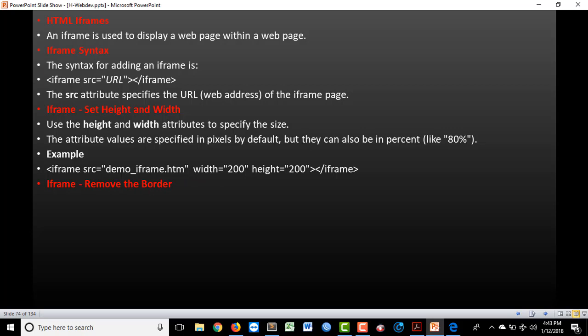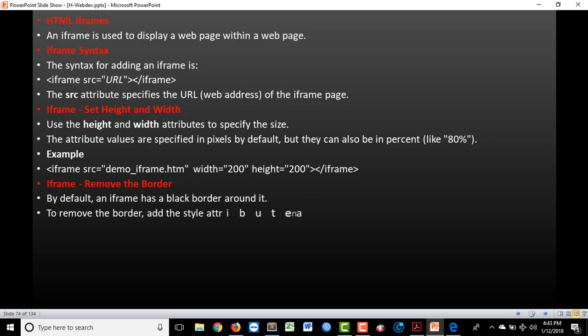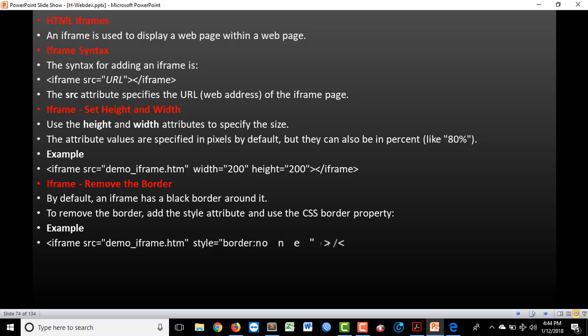Okay, iframe. Remove the border. By default, an iframe has a black border around it. So to remove the border, add the style attribute and use the CSS border property. Example, when we've added our syntax, use a style border none.